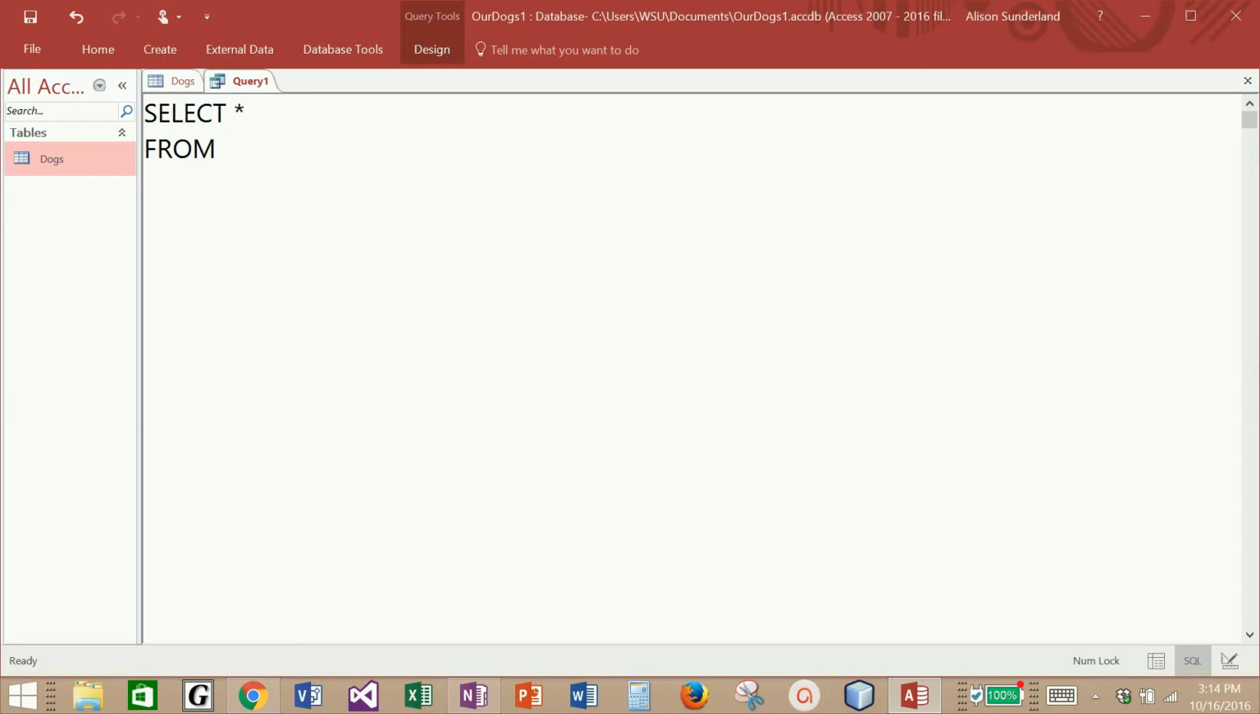And then I'm going to use the second reserved word, from. Select from. This is going to be the name of the table that I'm trying to pull the fields from. Our table is called dogs. So this is going to be our very first query. Select star, that will select everything from the table called dogs.